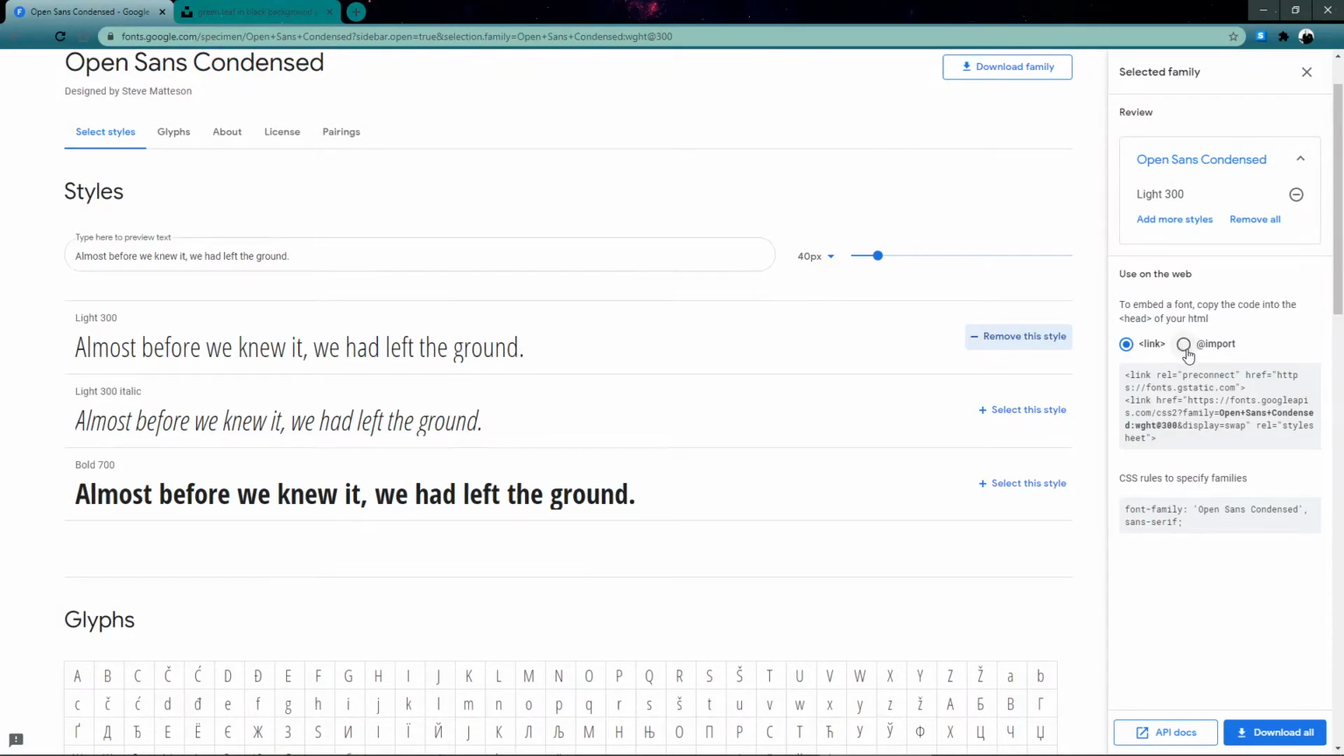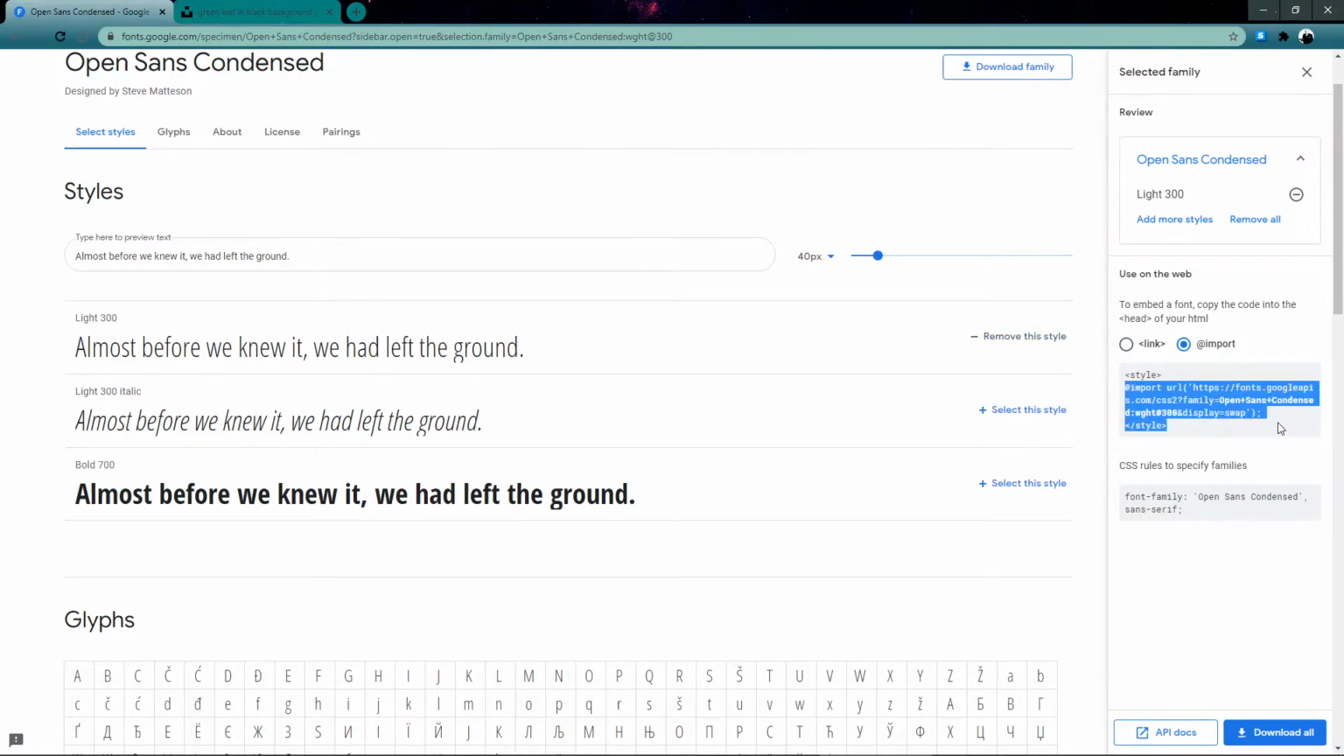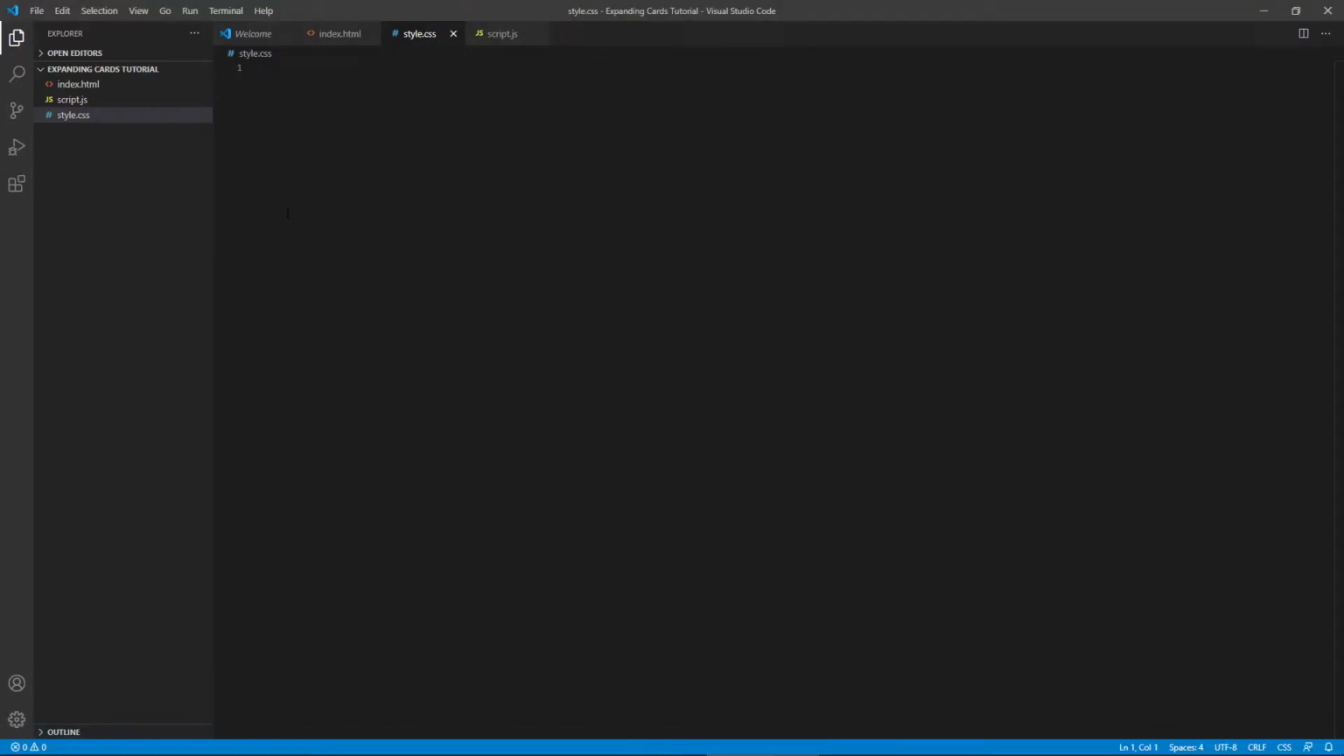There's a link or an import option here. I'm going to grab the import option, and I'm going to copy and paste just the import. We don't need the style tags because it's going inside the style CSS. So we'll copy that import link right there, and we'll jump back in here, and we'll give that an import just like so. So once we've imported the font that we want, we'll have access to that.